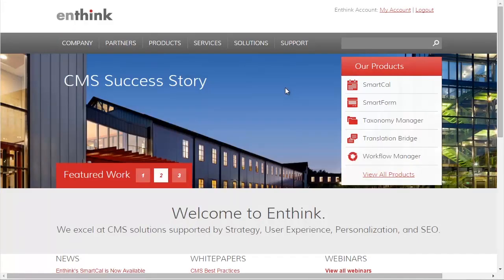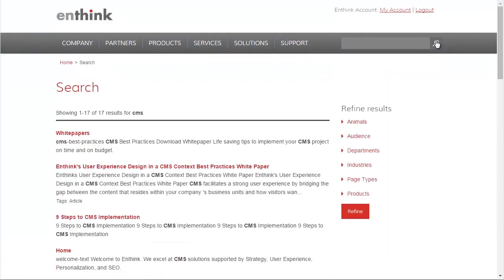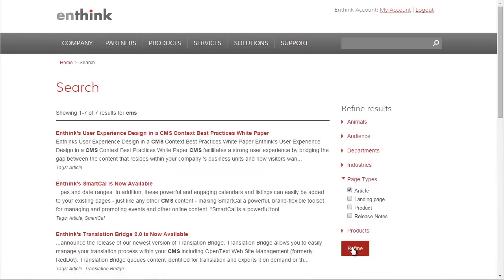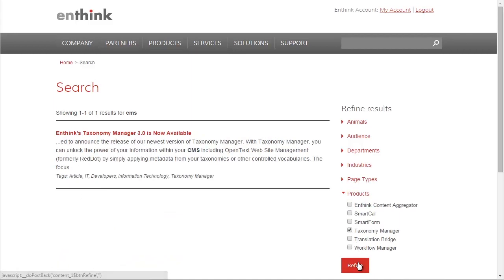Next, I'll show you a powerful integration use case. Search can be augmented with taxonomy filtering. First, we'll perform a simple keyword search. Now we can further refine this search by page type article. Only articles are shown. Or by the Taxonomy Manager product. This is the only thing that has CMS in it that is related to Taxonomy Manager by keyword.